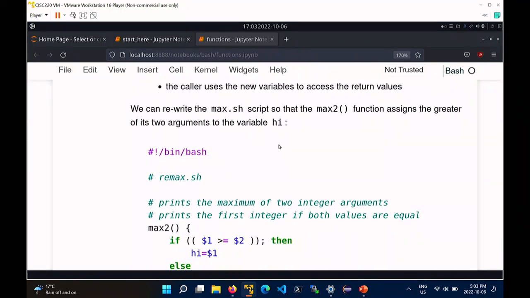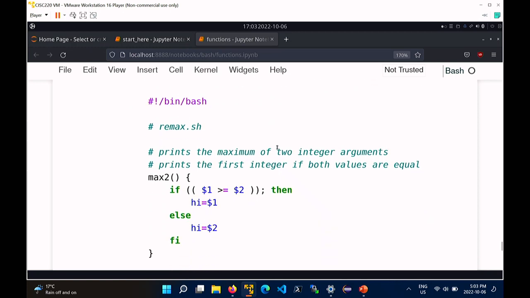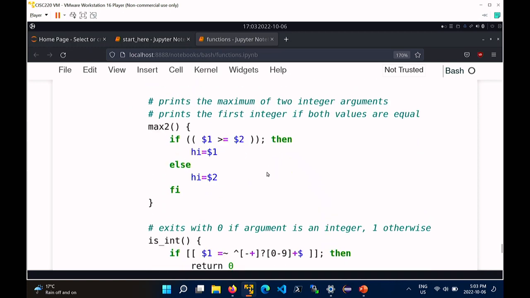The other way to quote unquote return a value from a function is to not really return the value from a function. Instead, the idea is to store the result in a variable that's created before you call the function. So here's max2 again. It's going to compute the maximum of 2 values. This time it's going to store the larger value in this variable called high.